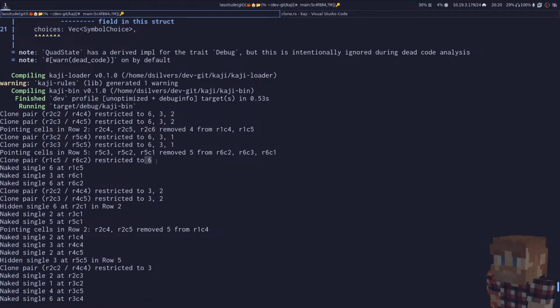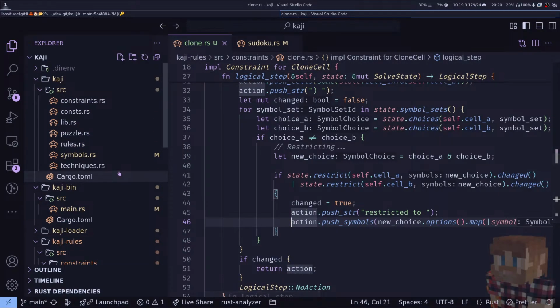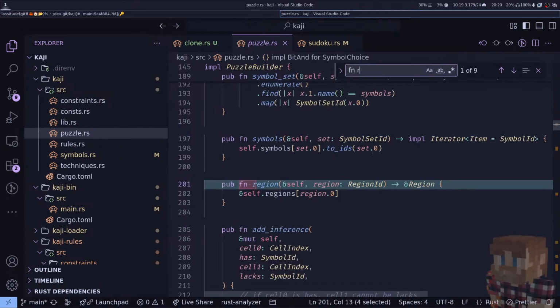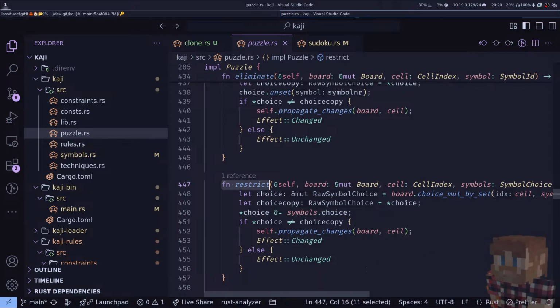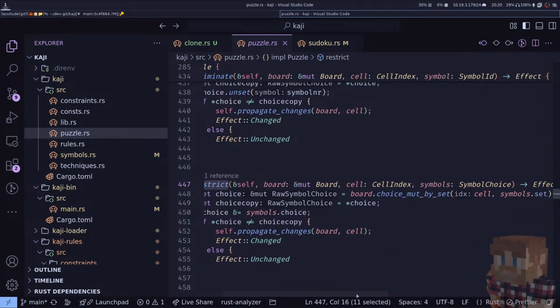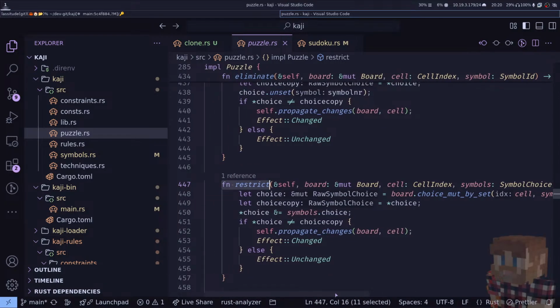So restricting to a single digit really should mark it as solved, I think. I think that would only be fair. So then the naked single message doesn't pop up. So let's fix that while we're here. So this is going to be in puzzle. Restrict does choice is choice mute by set index blah. Choice copy is that. Star choice and equals that. So we're doing an and equals when we do a restrict.